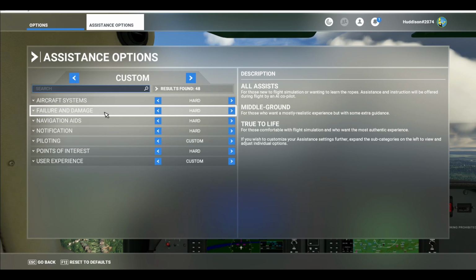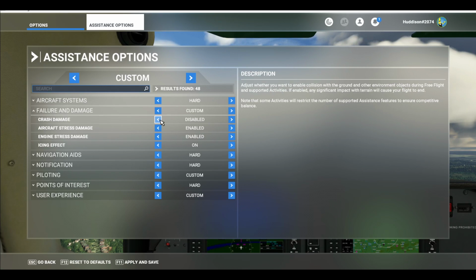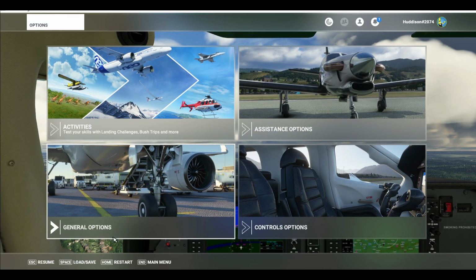Another thing, if you're learning to fly, you can turn your crash damage and aircraft stress damage to disabled. I've got them enabled. I'm hardcore. If I crash, I crash. But if you want to bump off the ground and start flying again, just have these disabled, crash damage especially. I'll keep mine enabled.